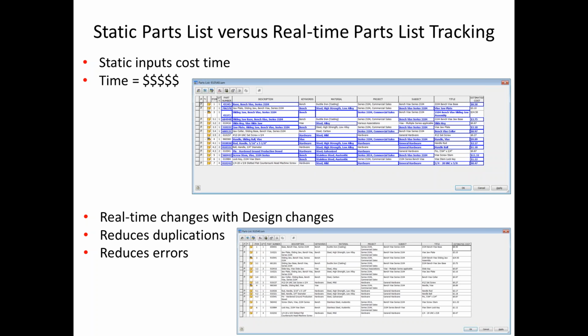It's just automatically updating. That goes for part number, description, quantity, project, subject, any kind of field you can think of. The benefit of doing this is obviously there's no duplication. You're going to type in the information once in one location, and it's going to push down the line. You're also going to reduce your errors.